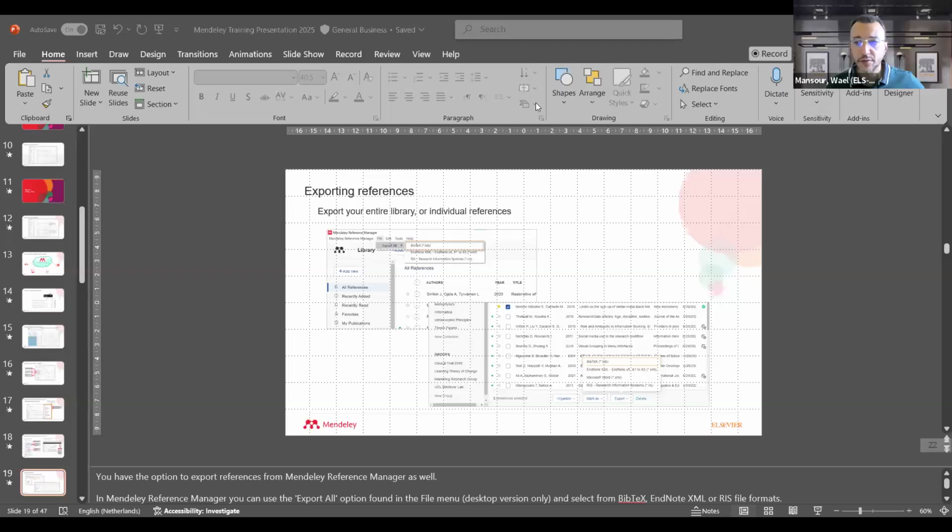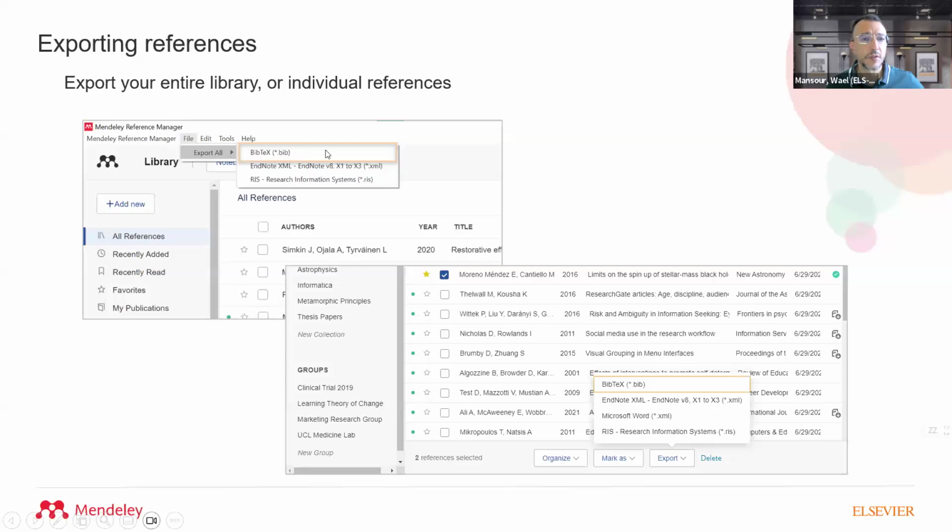I would like to show you the export, so I hope you can see it now. From file, export all, and then you can select one of the options here: BibTeX, EndNote XML, or RIS, as in the question. So that's from file to export all. Let me see the other questions.